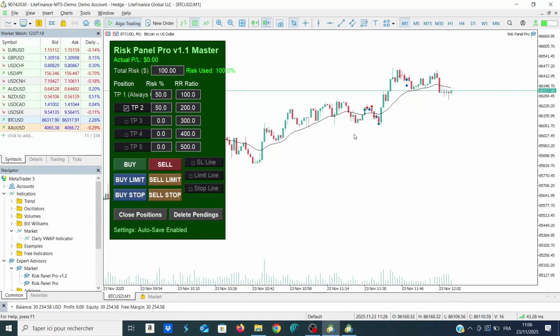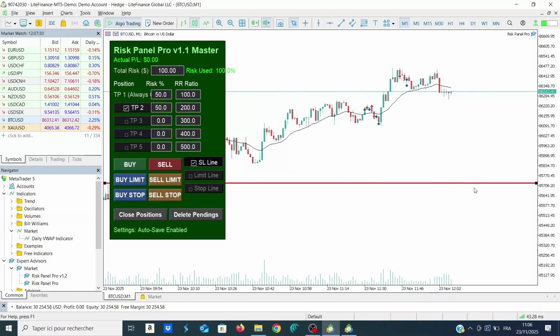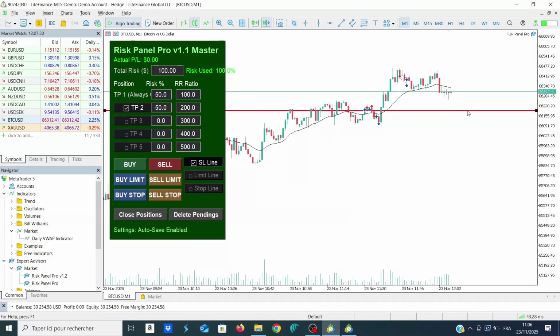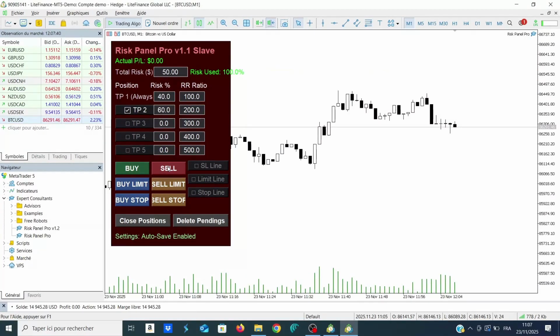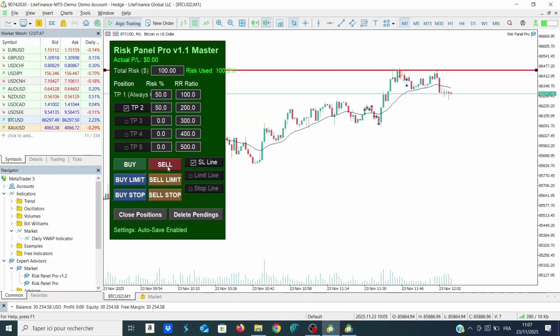All right, now let's do a sell market with multiple positions. I'm going to hit sell, then I'm going to check the second terminal to see if it has been executed.